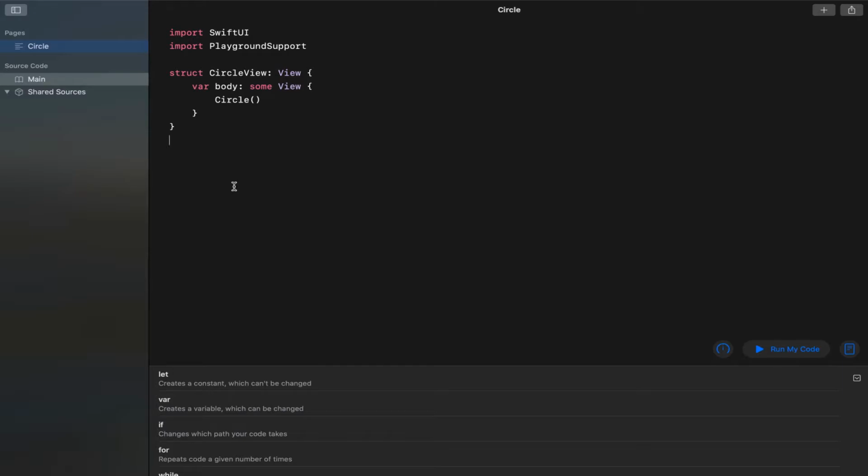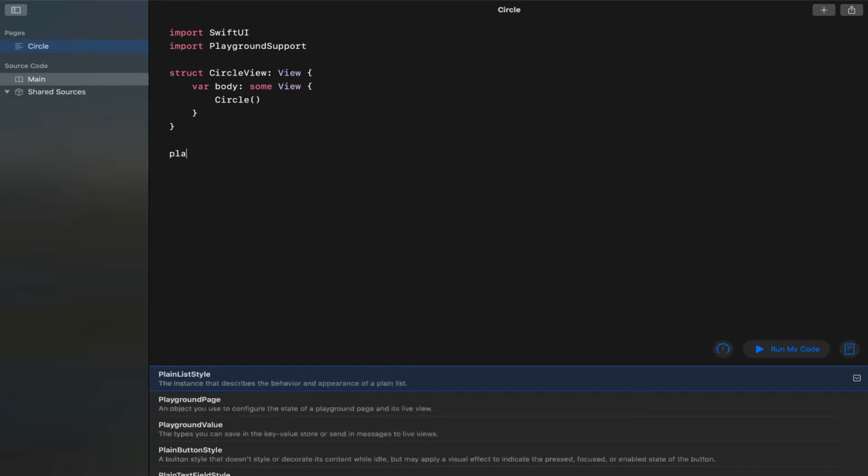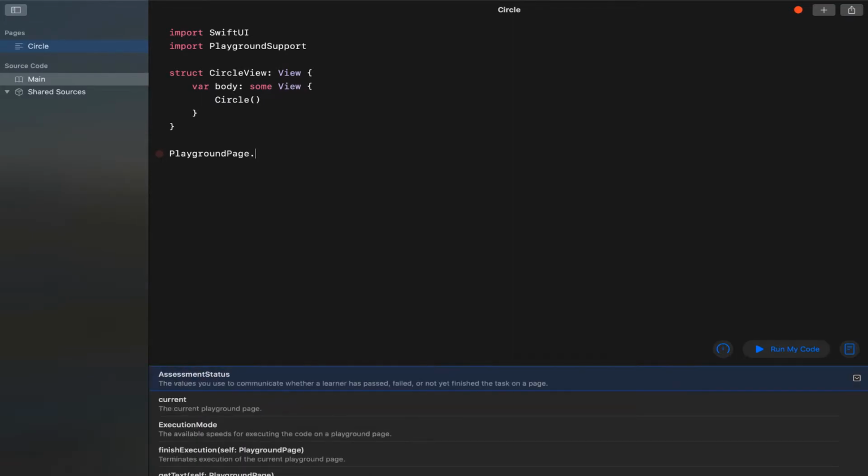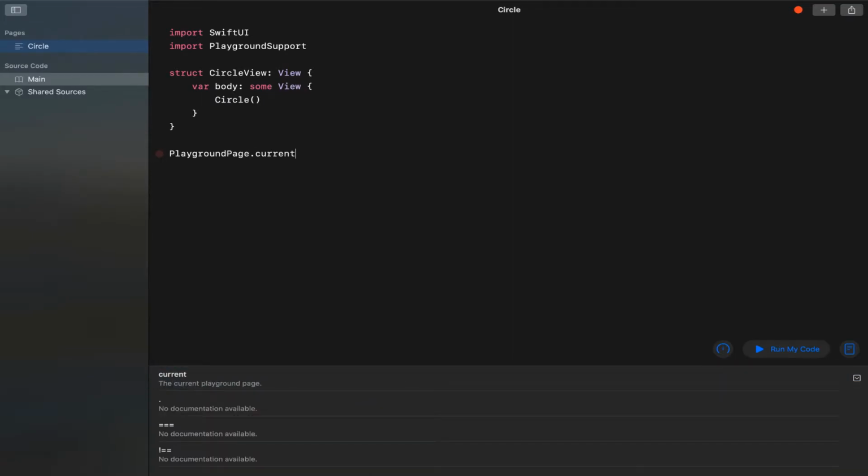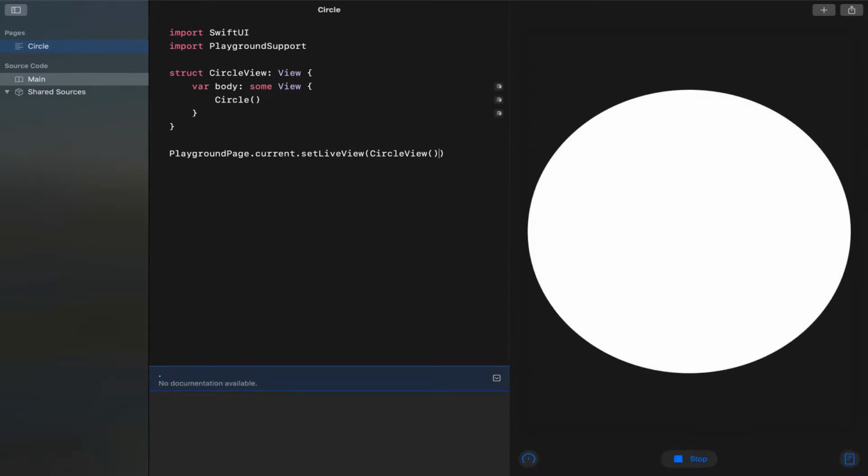Now, outside of our structure that we just created, we're going to set up our preview. So PlaygroundPage, the current playground page, to initialize a setLiveView property, and the live view is going to be of the CircleView that we just created, and initialize that. Now Command R to run, and now we have our preview and we can see the circle.